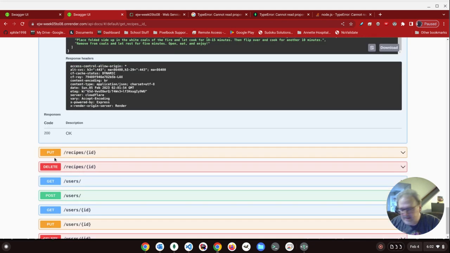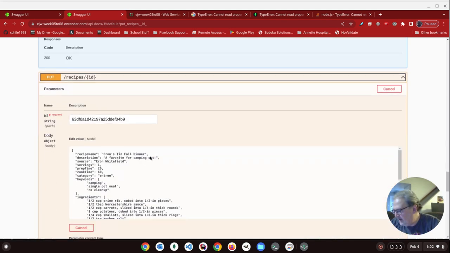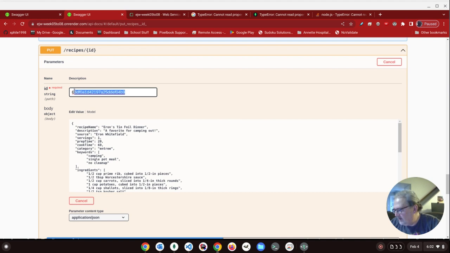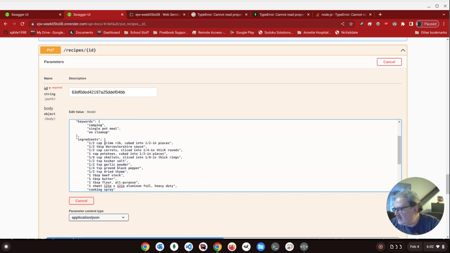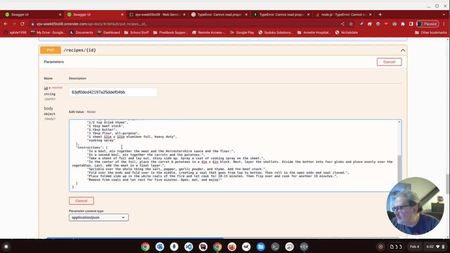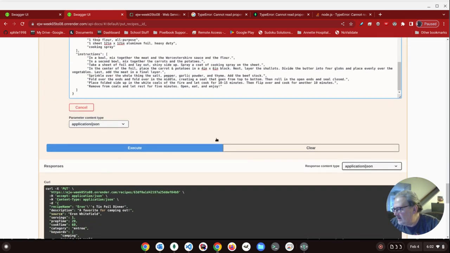But now I need to make some changes to that, so I'm going to update that recipe. I want to update it so it says it's Aaron's tinfoil dinner. It's now going to take a cook time of 60 minutes versus the 40 that's in the system. And we're changing the top sirloin to a prime rib main ingredient. So I'm going to go ahead and execute that.